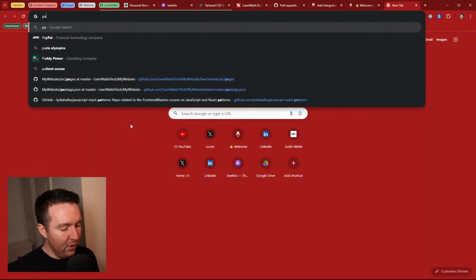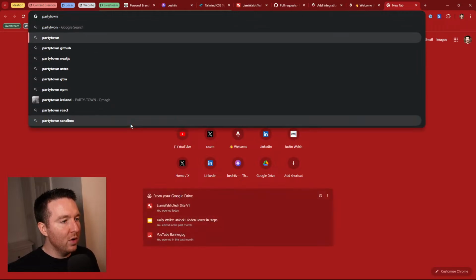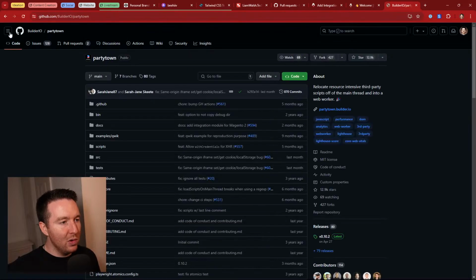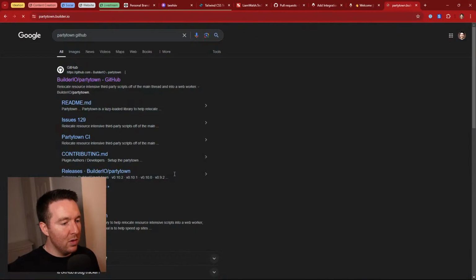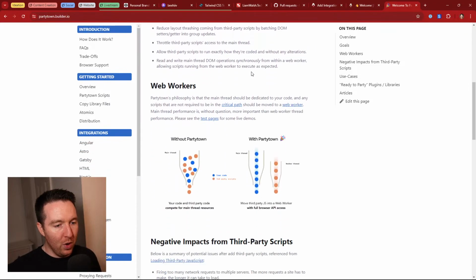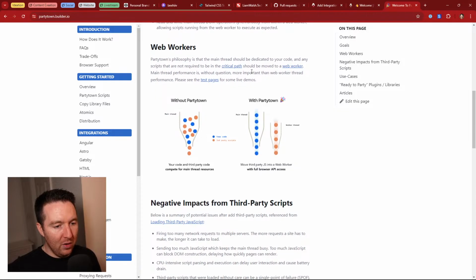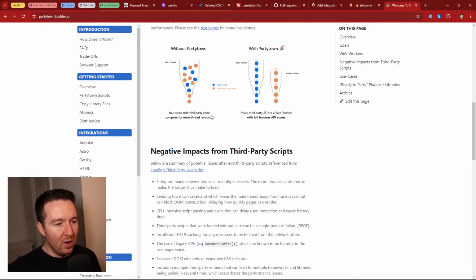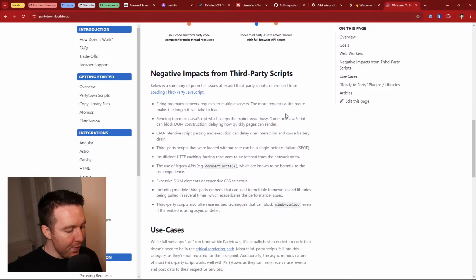What's Partytown? I think I've heard this before, but I'm curious. Partytown, GitHub. Oh yeah, I've heard this. Web workers with third-party scripting things, Partytown, yeah. Interesting.